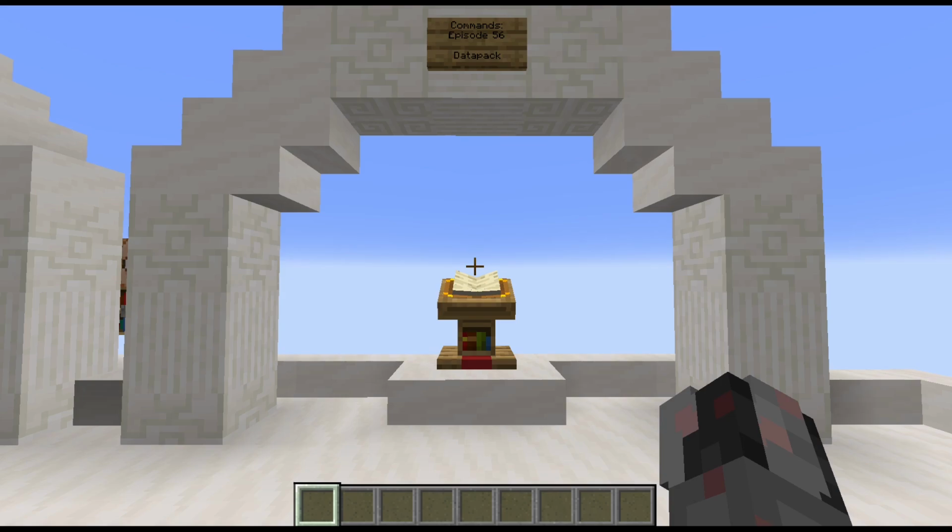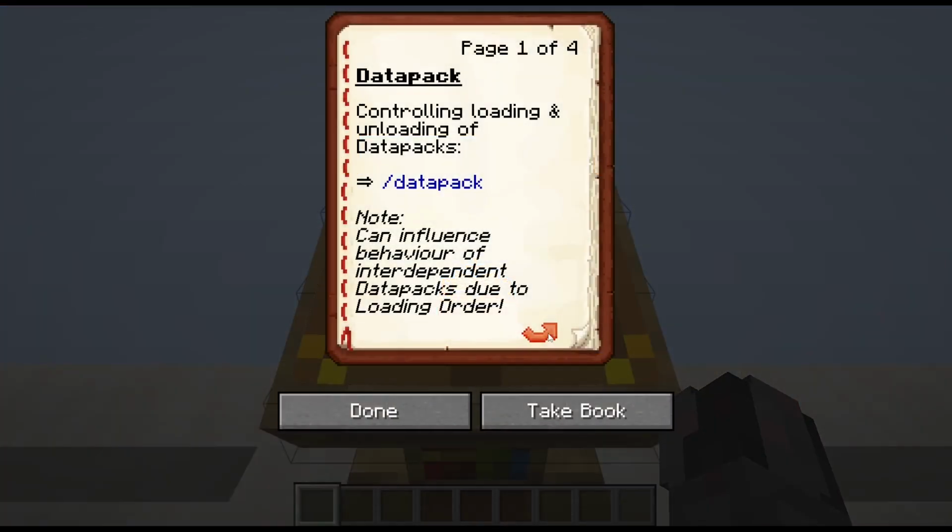In this episode I want to cover a command that can be very useful when you're working with multiple interdependent data packs, and that is the Datapack command. Now this command allows you to control the loading and unloading of data packs, including the loading order, which can have an influence on the behavior of interdependent data packs.